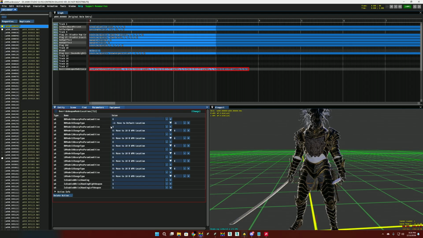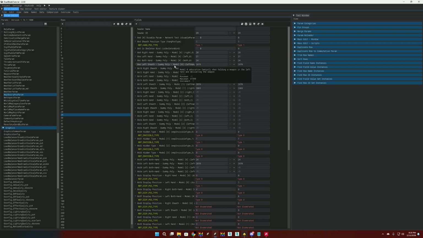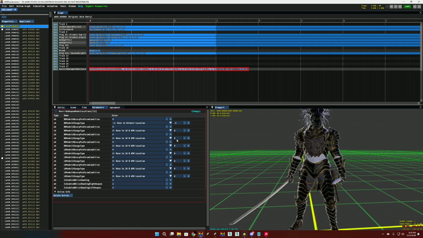So if you have the weapon on your right hand, it's gonna use RH, and if you have the weapon on the left hand, it's gonna use LH. And the same thing is connected to 0, 1, 2, and 3. Each one, 0, 1, 2, and 3, is gonna use each of the params for each of the entries.